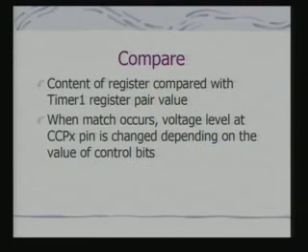Then we have compare. The content of the register is compared with the timer 1 register pair value. When a match occurs, the voltage level at the CCPx pin is changed depending on the value of control bits. I can have a rising edge, I can have a falling edge, or there may not be any change. So, I can program what happens when the comparison gives equality as a value.